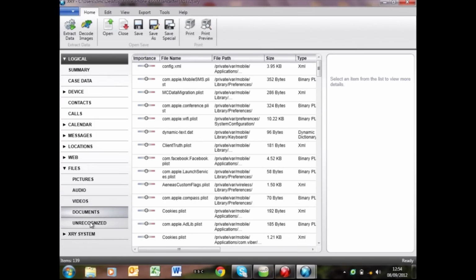The unrecognised category at the bottom, probably not the best named category in the world. It's not that XRY doesn't recognise the file types. What it's saying is that these file types don't fit anywhere else in the report. So things like database files, Java files, blob files, all those types of things you will find in unrecognised. The documents one, plist files are in there, and obviously any other documents with extensions that you might recognise.